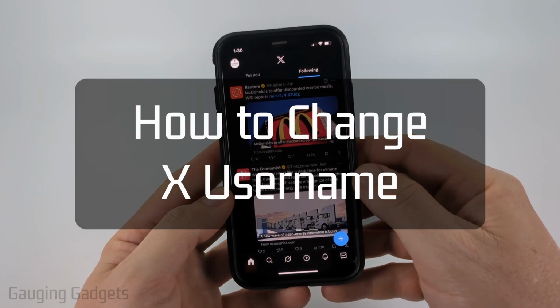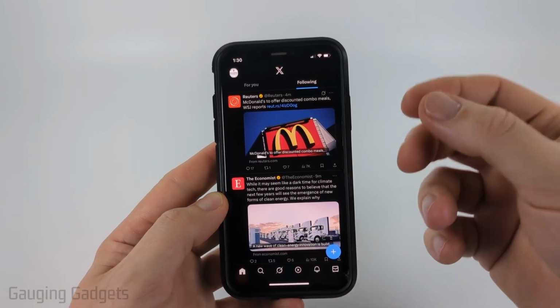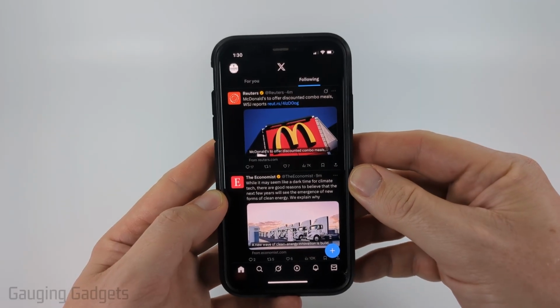How to change X username. In this video, I'm going to show you how to change your username within the X or Twitter app on your iPhone, Android phone, or Samsung phone.